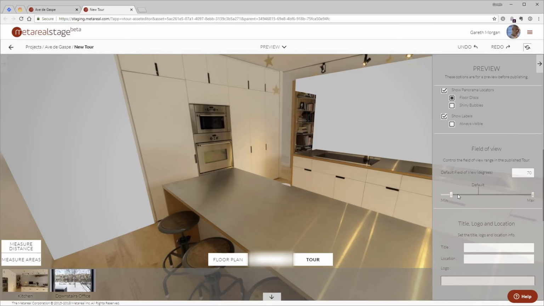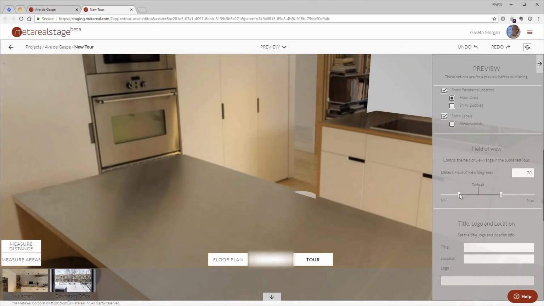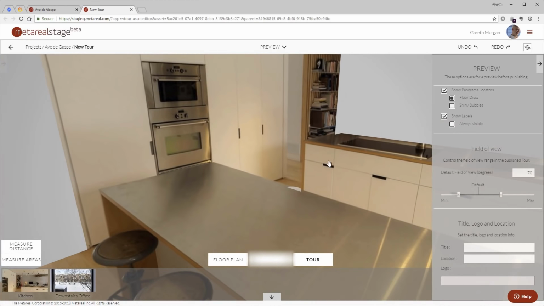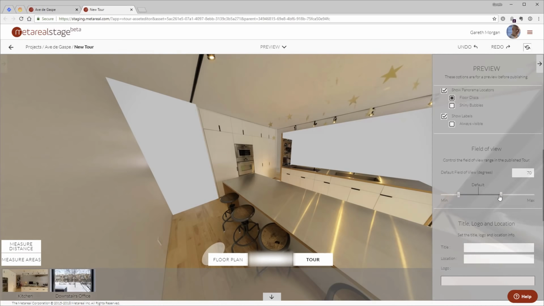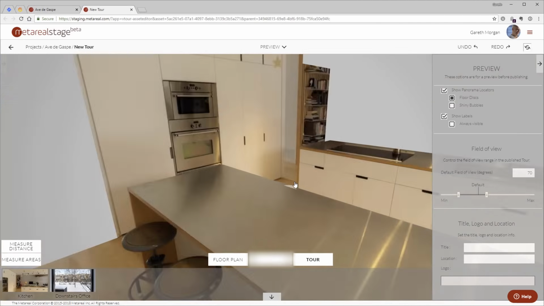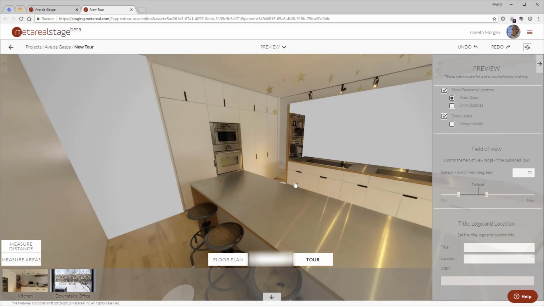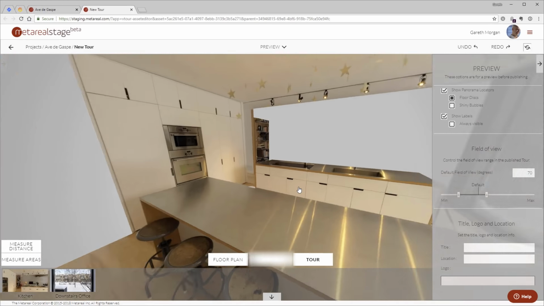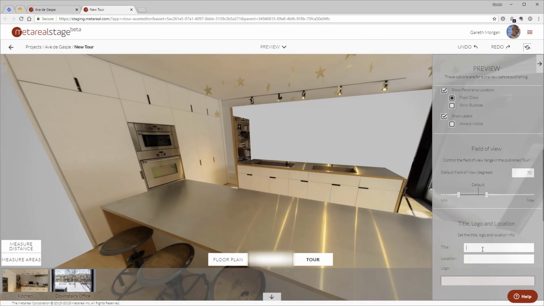I've got the range of field of view, so I can go in here and limit how much someone can zoom in or out, so that they can't go crazy. We can set that so they can look at a bit of detail, but it's still within the bounds of reason. And I can set the title and location, so we could say Abde Gaspe, Montreal, QC, Canada. And so that appears up there.